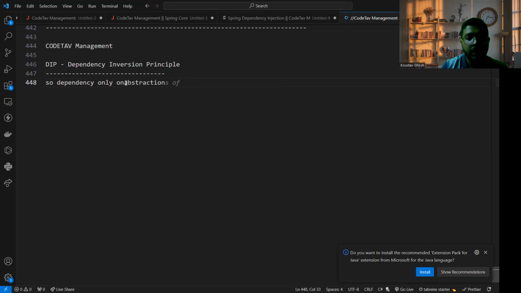So this is the main fundamental part of the dependency inversion principle, right? No dependency should target a concrete class. This is the main concept. So I will explain what the inversion principle is.